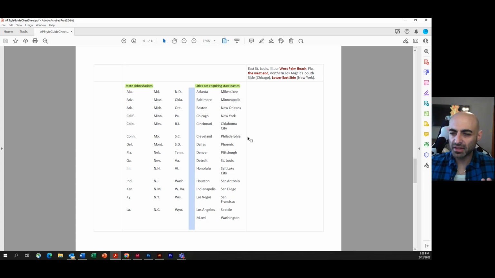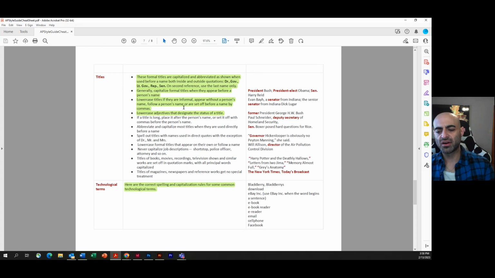So again, these are just different little nuanced rules that are AP style. And if you can't keep these things all in your head, that's why they sell books for AP style. Every year they update it with new things. What are most of the things that they update with? A lot of the technological things that come out.